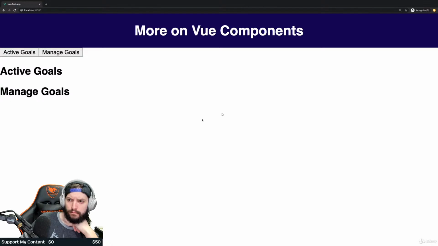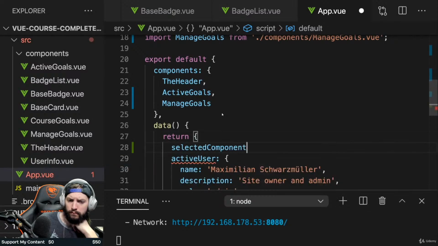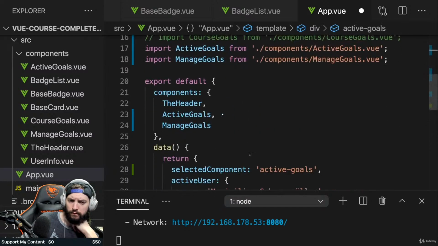Now here's how we could implement this. We can manage some extra data here, selectedComponent, for example, and initially let's say that is active-goals. So the HTML tag name, which we are also using here in the DOM, active-goals.